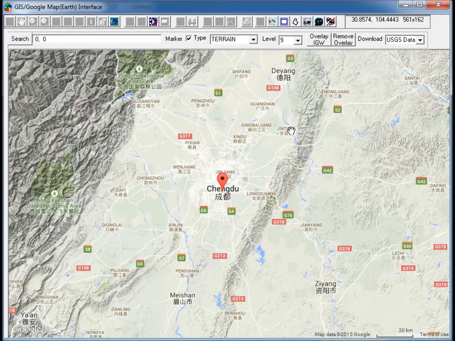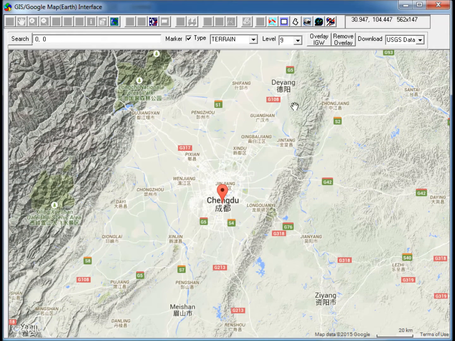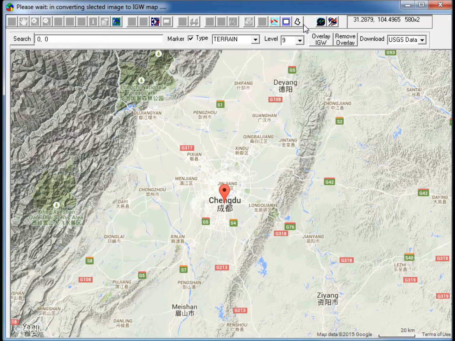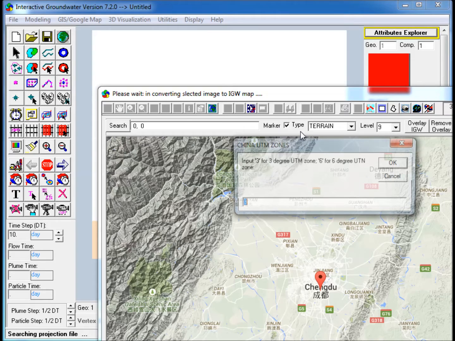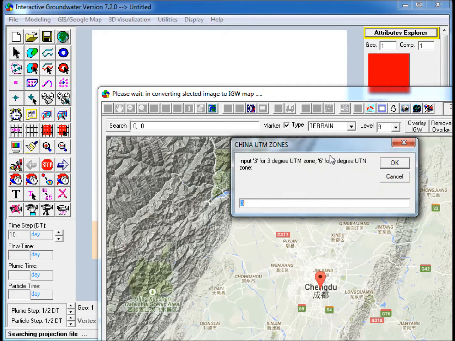3. When the area of interest is centered and completely contained within the display, click on the Capture GE Map icon to create a map for IGW. The user may choose from the 2 UTM coordinate grids available for China. Enter a 3 in the input box of the prompt that appears to use the 3-degree UTM zone rather than the 6-degree zone.